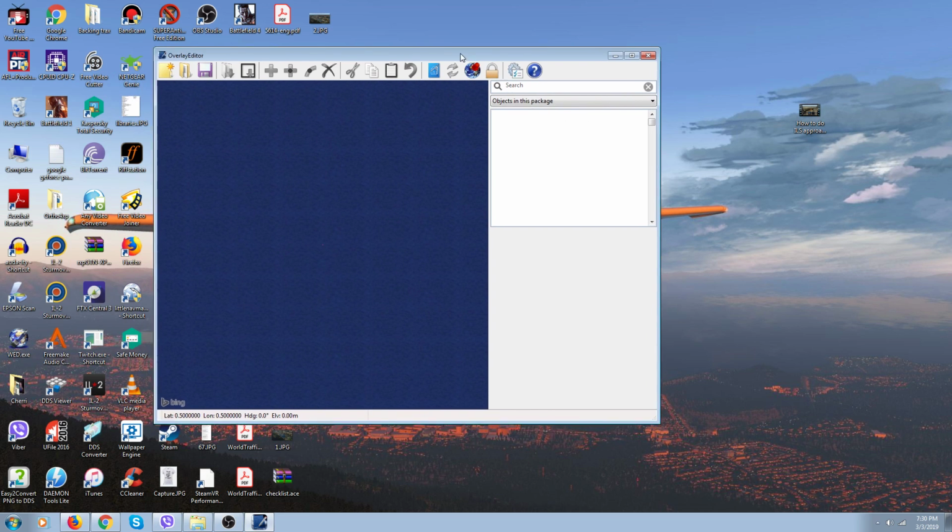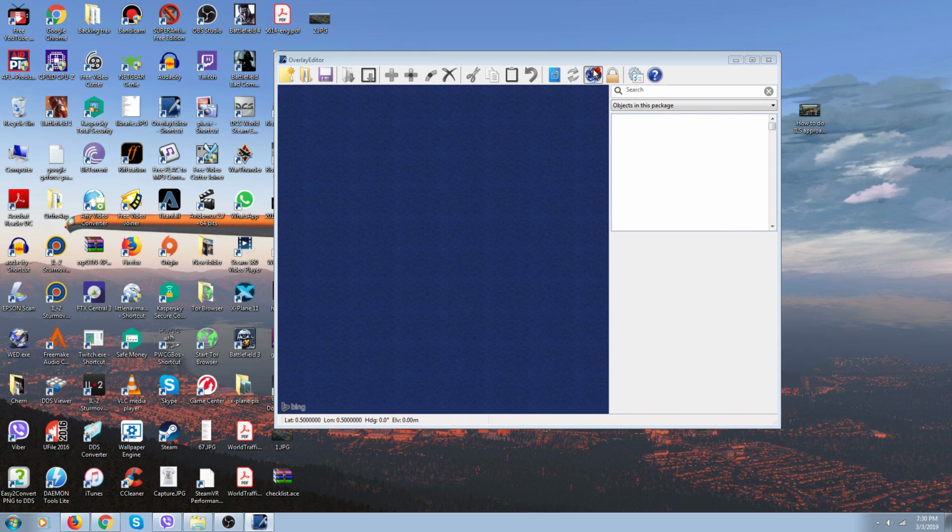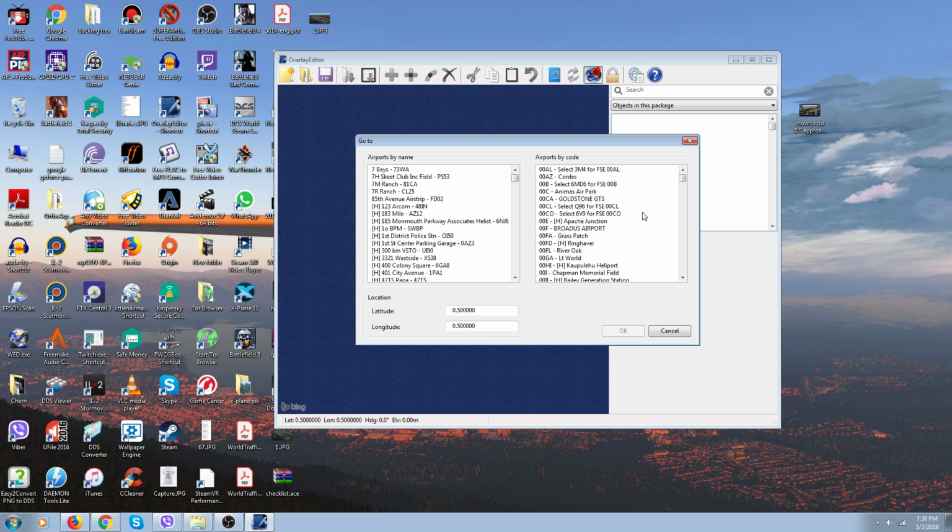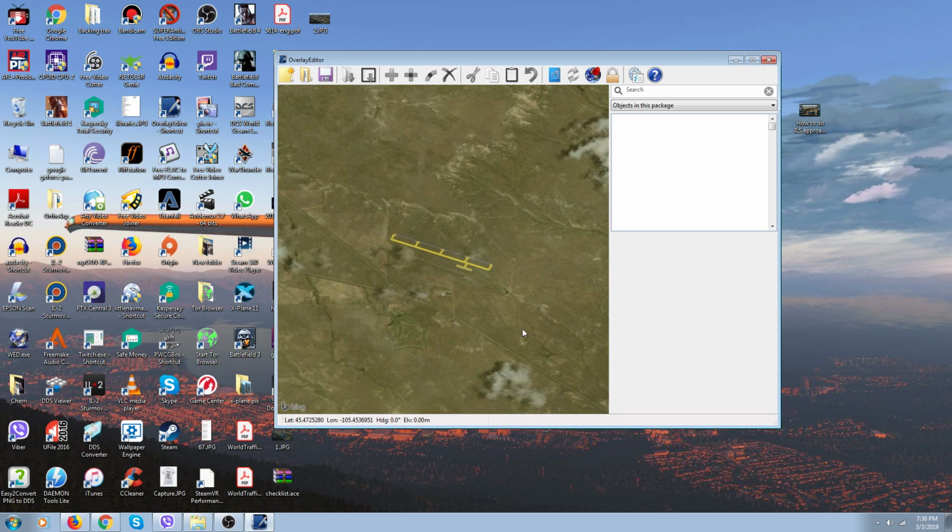Here we're loaded up. Now this thing here is for finding your default airports. You can go by name or you can go by ICAO. I found the ICAO is easier to work with. Let's just pick one. I'll just pick this one, okay. And you see, now it's on an angle.